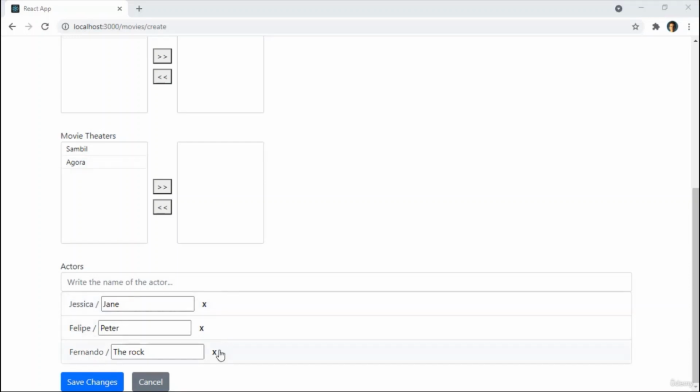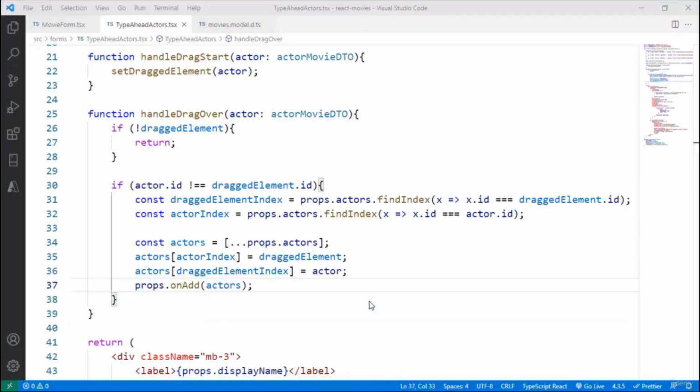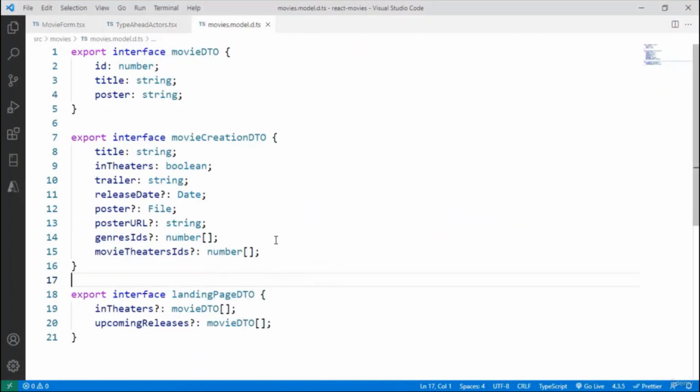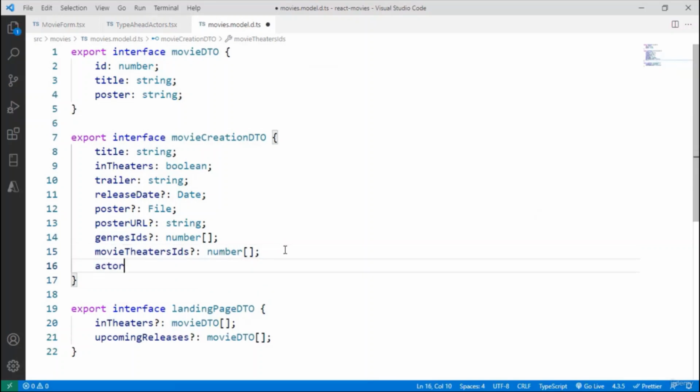Something else that we have to do now is that when we click on Save Changes, I want to be able to get the information of the selected actors. So let's do that. Let me go back here, and let's go to moviesmodel.d.ts, and in here I will say actors, which is going to be optional, and an actorMovieDTO array.